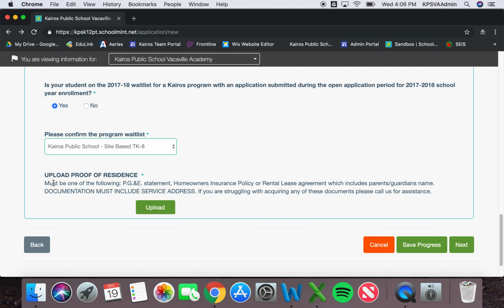So we're going to select that portion, and the very last part of this right here is to upload the proof of residence. So we'll read this little part. Must be one of the following: PG&E statement, homeowner's insurance policy or rental lease agreement, which includes parents, guardian's name. Documentation must include service address. This is super important that it includes the service address because it helps us prove your proof of residence. So like a cell phone bill can be sent to any address. It doesn't mean that it services that actual address, where a PG&E bill has to service the address that it's sent to, if that makes sense.